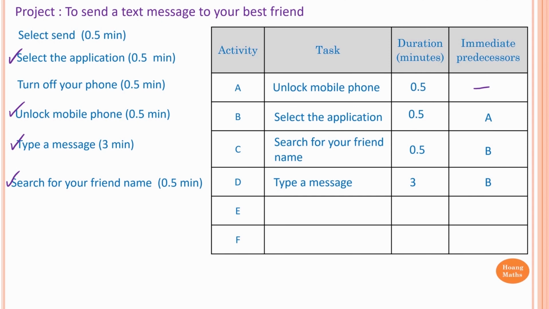So after you type the message, what do you do? You send the message. So how? Select send. So this is task E. Select send, and the time for this task is 30 seconds or half of a minute. Now the prerequisite is, of course, before you send the message, you have to type the message first. So the prerequisites for activity E is activity D.